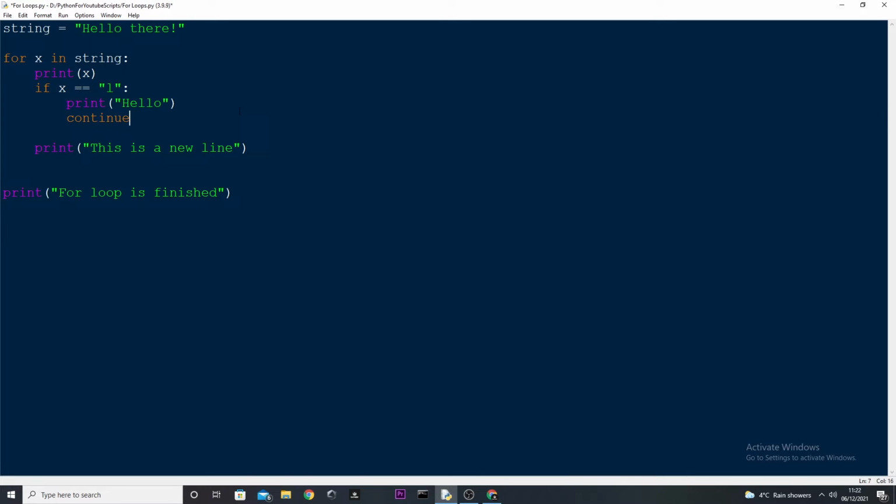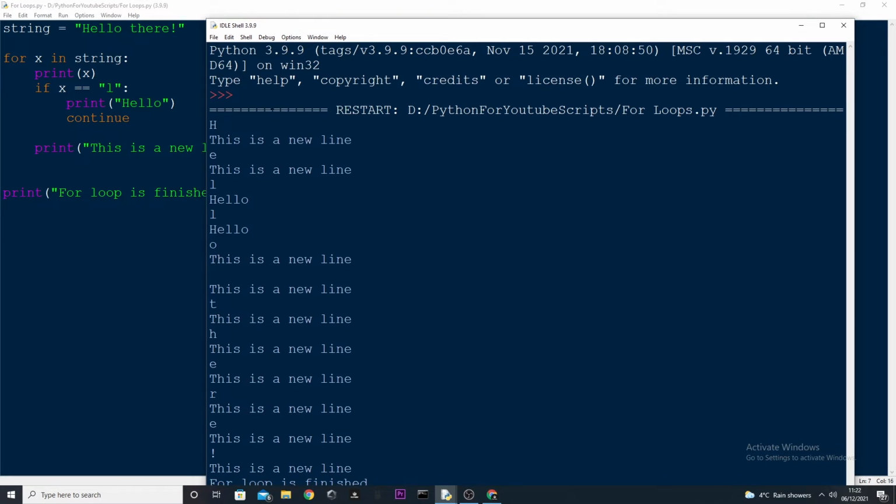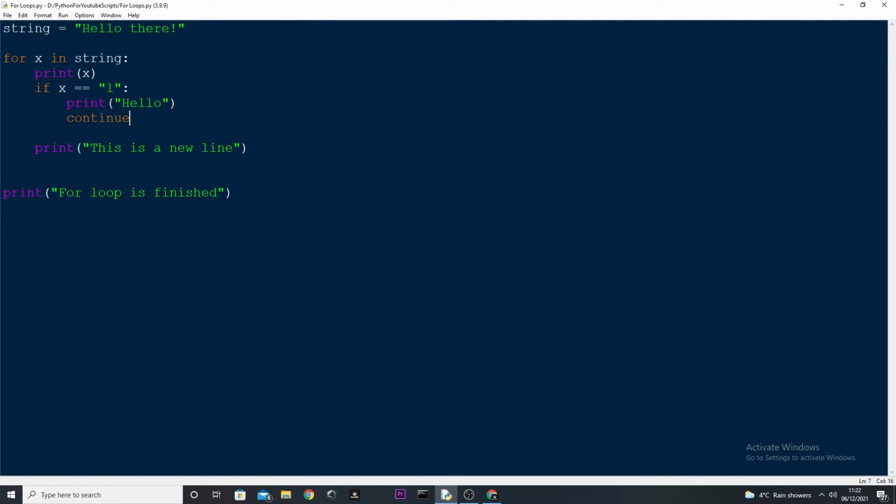Let's remove this print there. Yeah, so now let's just continue. And as you can see, it says hello there. It finishes the whole thing. And it's saying hello up until the O. That's because it's not equal to L anymore. And we're continuing, so we've broken out of the if statement into the for loop.